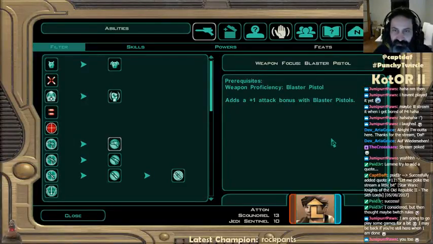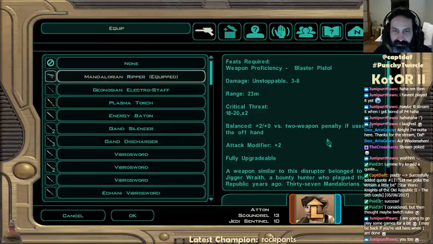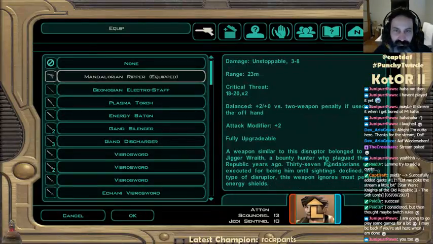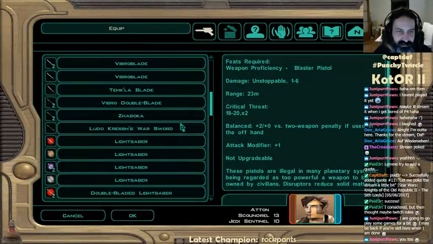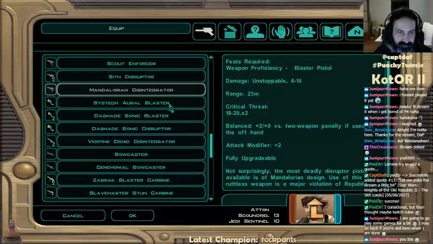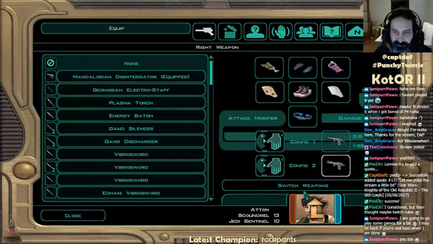Okay, what has he got? 3-8 unstoppable. That's not really going to cut it. Actually, it's not upgraded. What else has he got here? 1-6 unstoppable. Okay. He's got really shit weapons. There's got to be something better that we can give him. 6-16 unstoppable. Yeah, that's better. Let's go with that one.